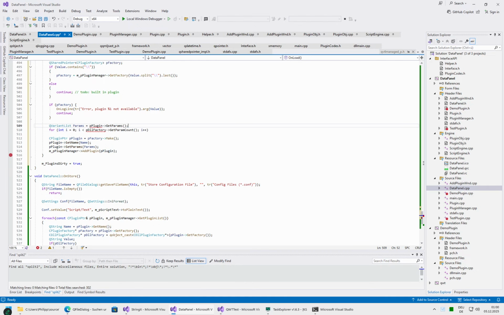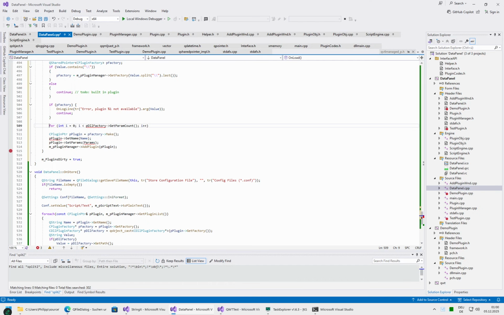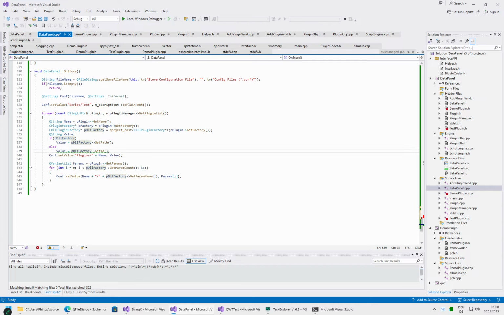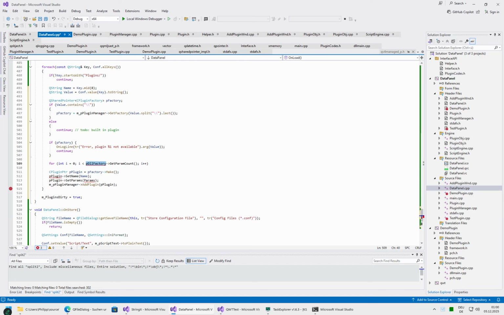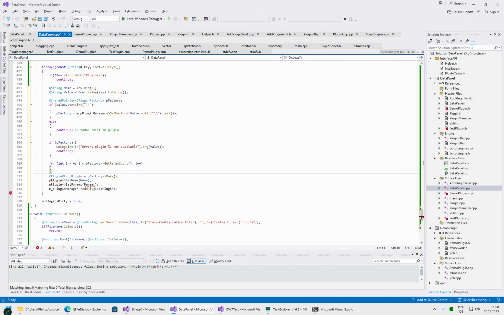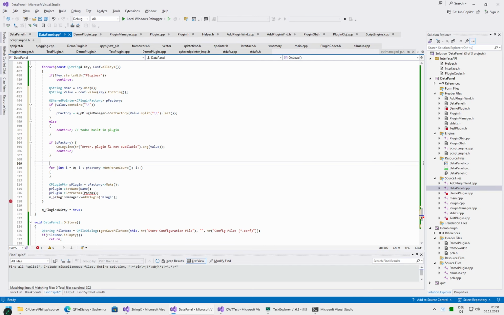So let's see. We do not get params on this thing. Here we just go with what I called DLL factory. We should go just with factories to keep this generic. Yeah, okay. Right, and here of course it's just factory and DLL factory. Good. Right, so here also just factory. Get param count. QVariantList params.